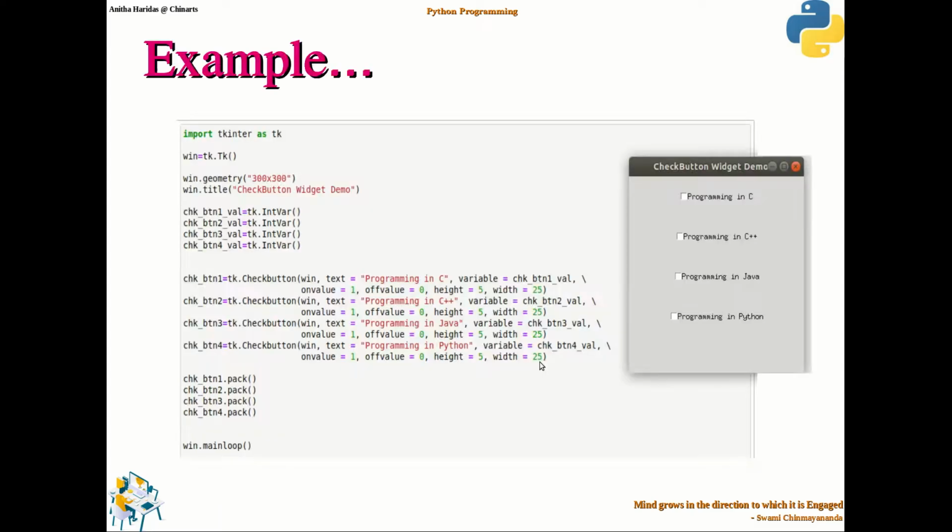let us see an example. This is a very good example that you can have for the check button. You can observe here, I am creating 4 check buttons. I want to have a window. On the window, I need to have 4 check buttons, check boxes. First one with programming in C, programming in C++, programming in Java, and programming in Python. So like that, I am creating 4 check buttons, right?